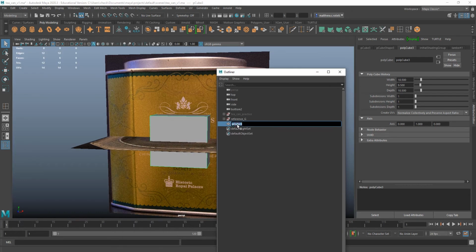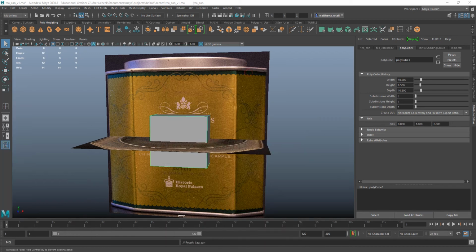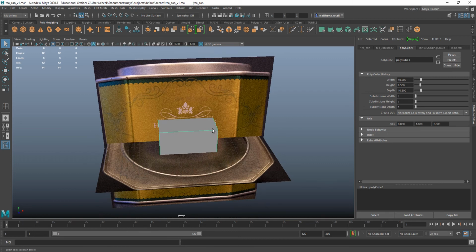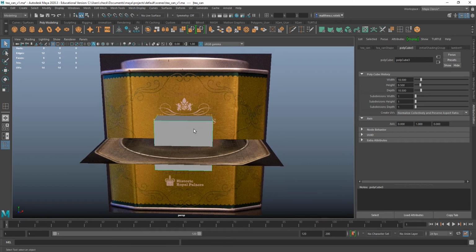And I'm probably going to want to name this like tcan, because this cube will become my tcan. Don't want to get things lost. And now I'm going to scale and align my reference to this cube that I made.